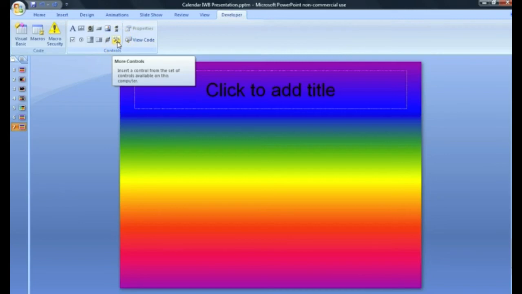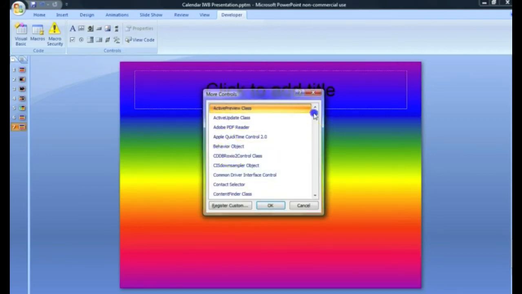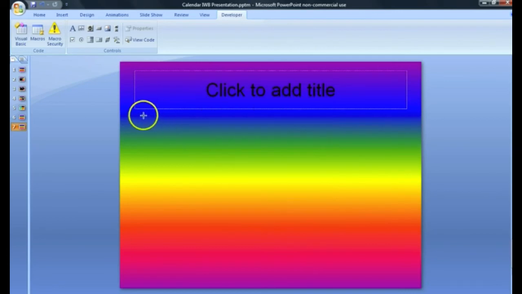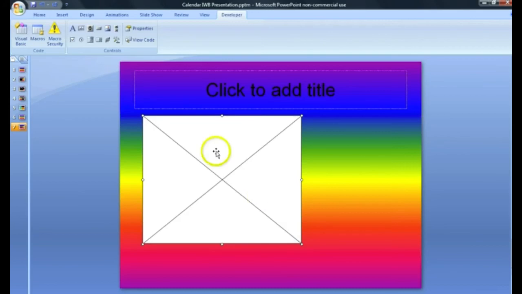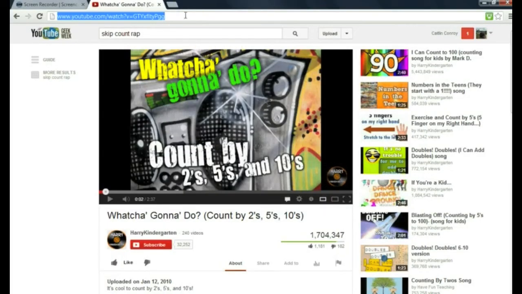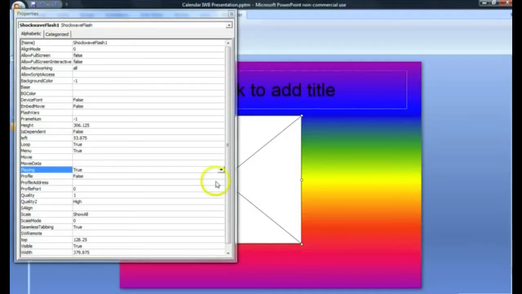So then you would want to click on this toolbox, and you're going to scroll down to the S's, and you're going to find Shockwave Flash Object and click OK. Then you would draw the box however big you wanted it. Then you're going to click Properties, and you would go into YouTube then and find your video. This is another Harry Kindergarten one that I love and my kids really enjoy. So you would just copy, Control C, the URL. You would go back to your PowerPoint, and here where it says movie, you would paste.